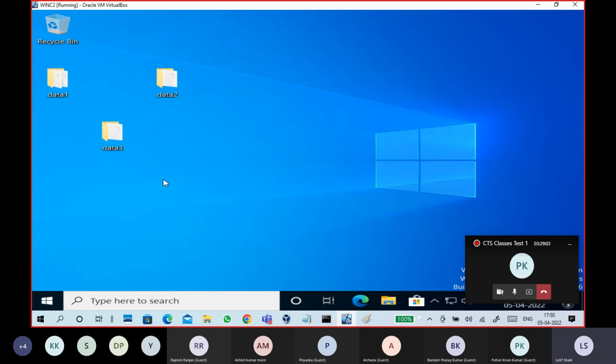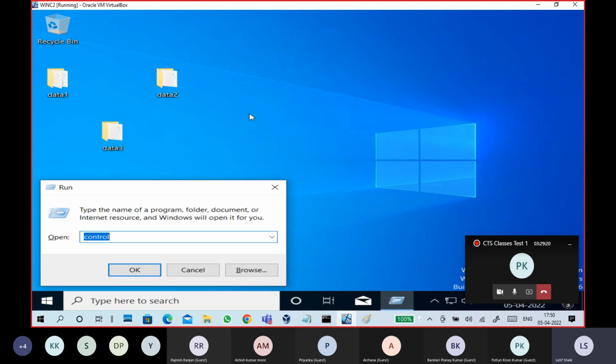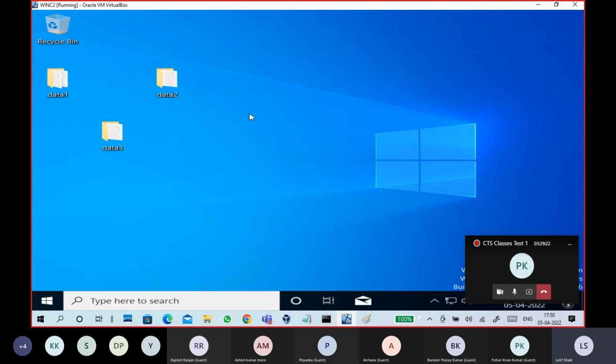So you don't know the original location. By access, you can access the data, but you don't know the original location of the folder. So it is showing on the desktop, it is very easy, but where is the location of that particular folder? So two ways we can know it. One is the command way. In CMD, you can type net space share.